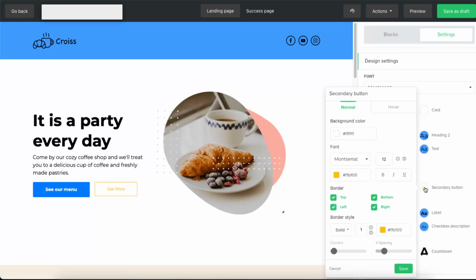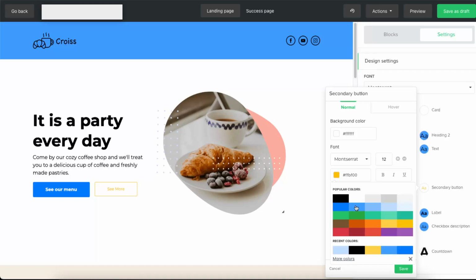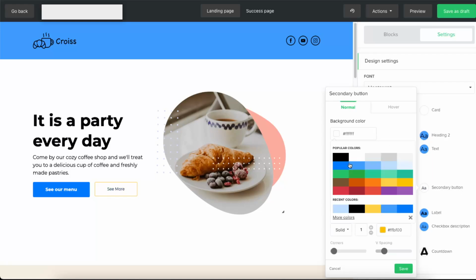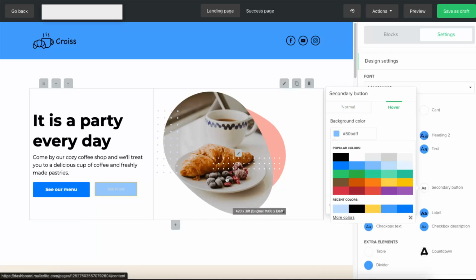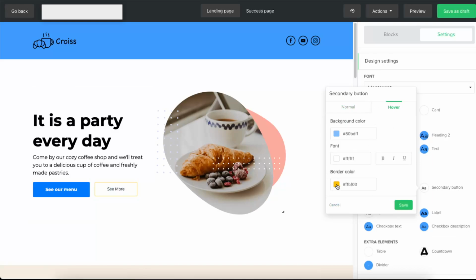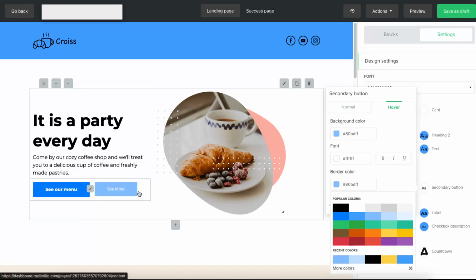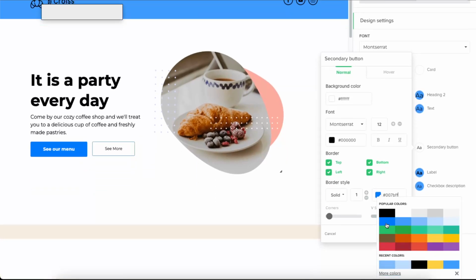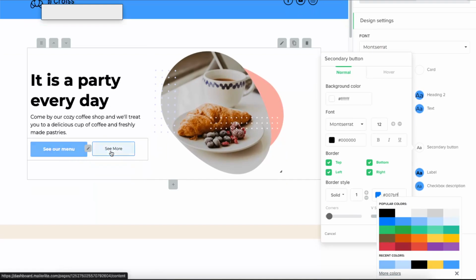Now the same goes for the secondary button, which is right there. You want to go ahead and change it. For example, the text should be this, the background color. We can leave it actually to this one, and maybe let's do this. The border color could be the same. And again, right there, border style, we can do something like so.